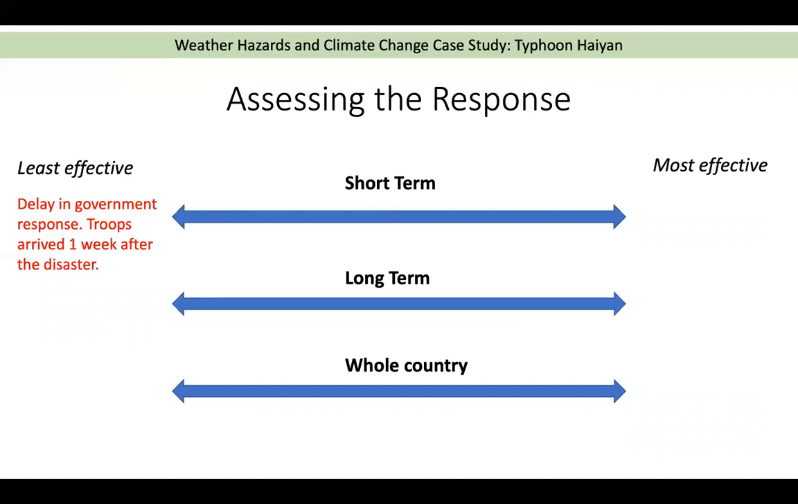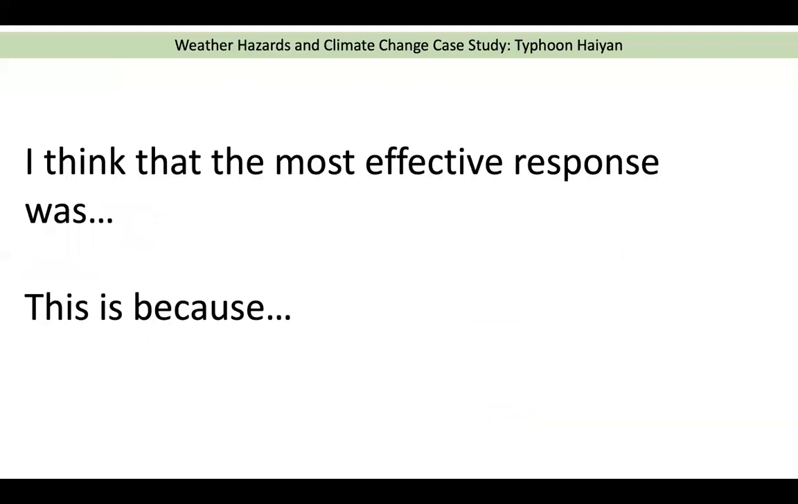Okay, welcome back. You should have had a good go at that now. Remember, this is your own opinion, okay? As long as you can justify it and explain why, then you're on the right track. Okay, so last task to have a go at. I've given you the sentences there. I think that the most effective response was, I want you to explain it, have a go, take 2 minutes to do that, pause the video in 3, 2, and 1.